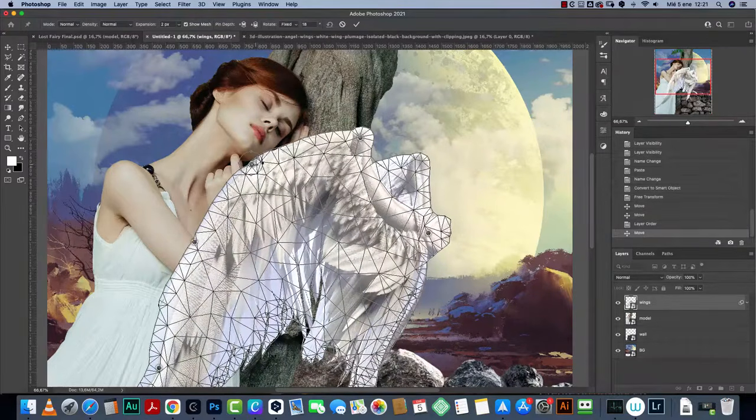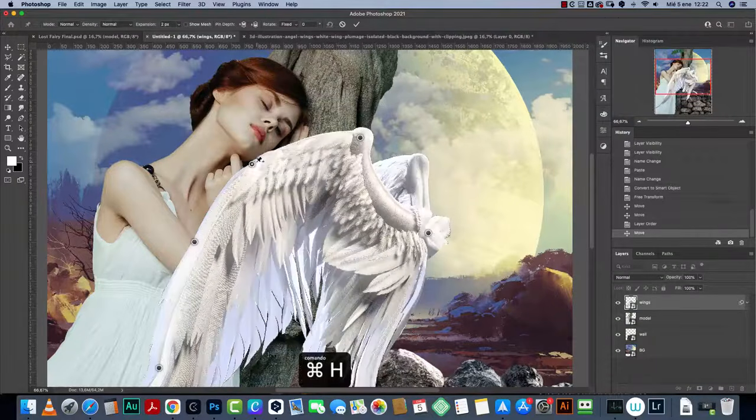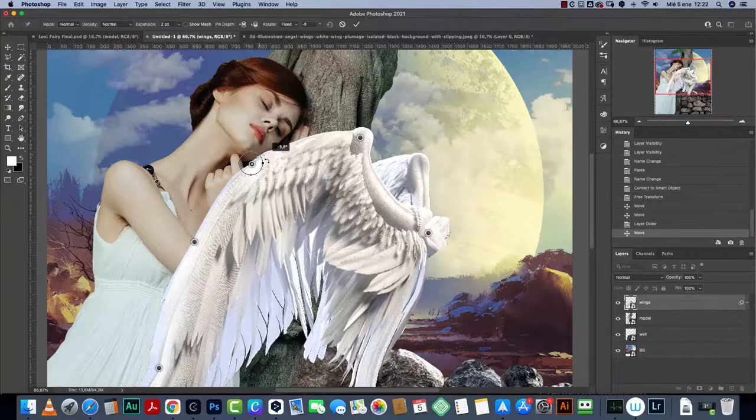Also, if you press the Alt or Option key on the Mac, while you select one of these points, you can see this circle shows up. Let me hide the mesh so you can see it better. And this is to rotate. You can use this to rotate each point. So for example, here you will see it a lot better.